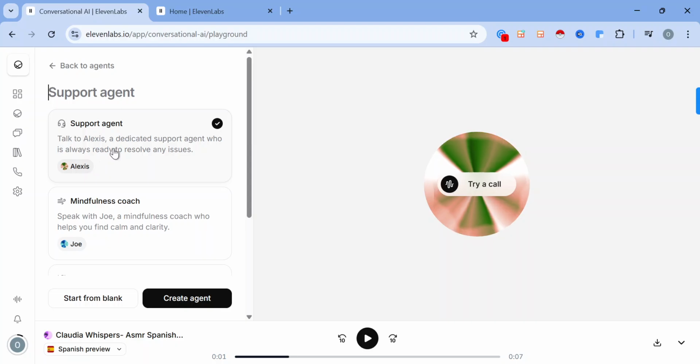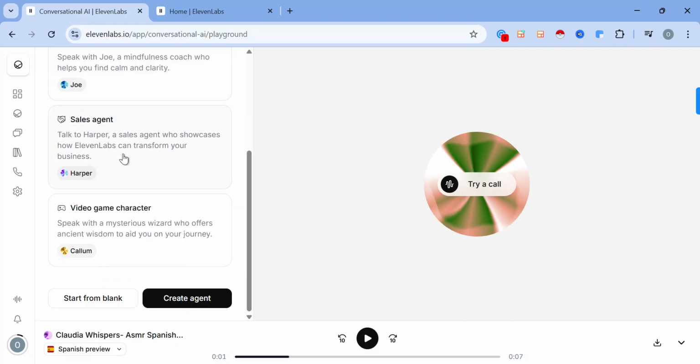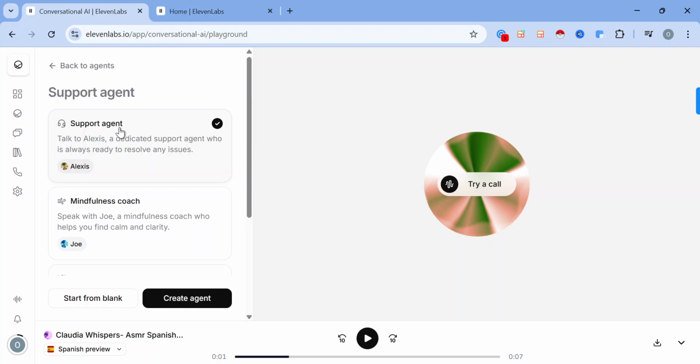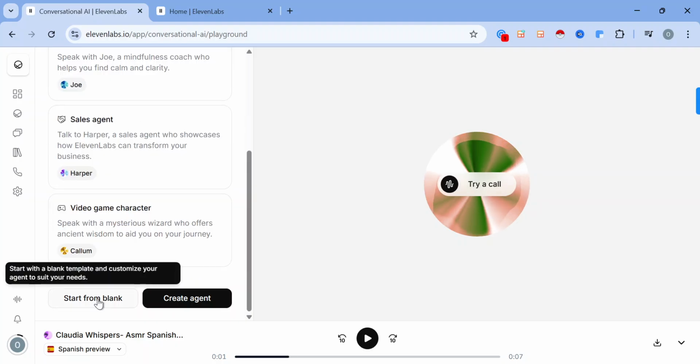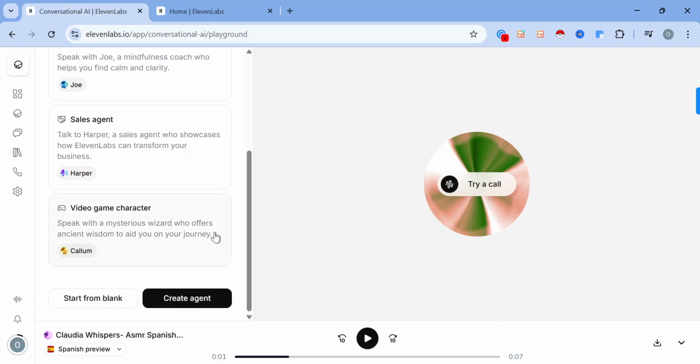So all you have to do is just scroll and choose a voice that resonates with you, and then you can click on the create agent. If none of these voices resonate with you for your mobile app, you can start from blank, which means that you customize your voice to your specification. So this is how to create or link your voice on 11labs to your mobile application.